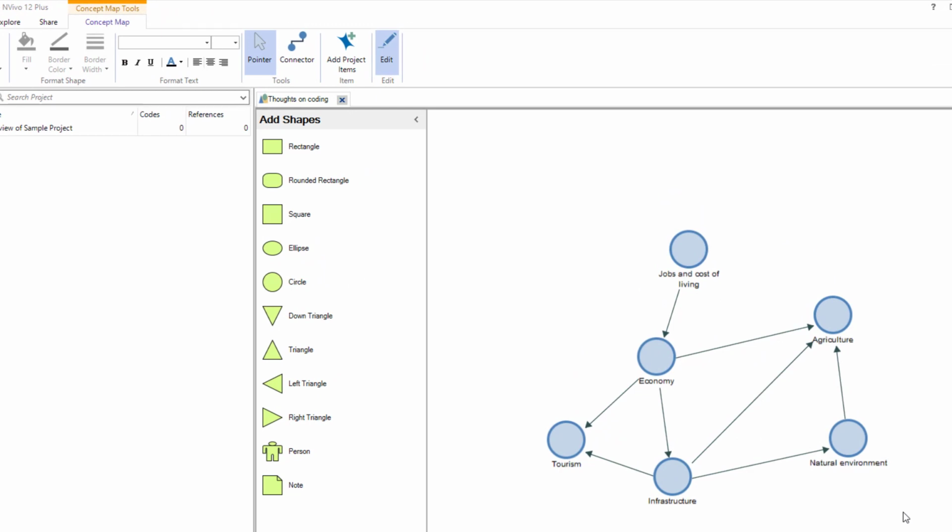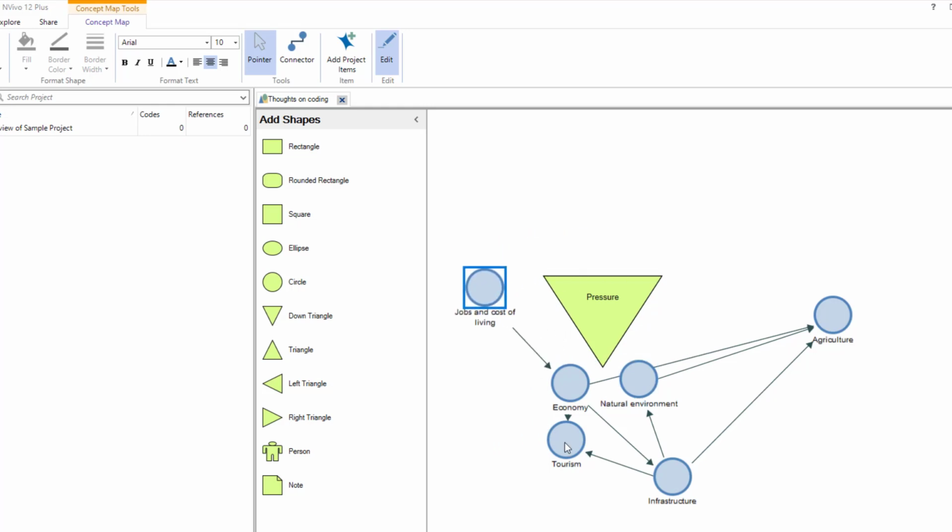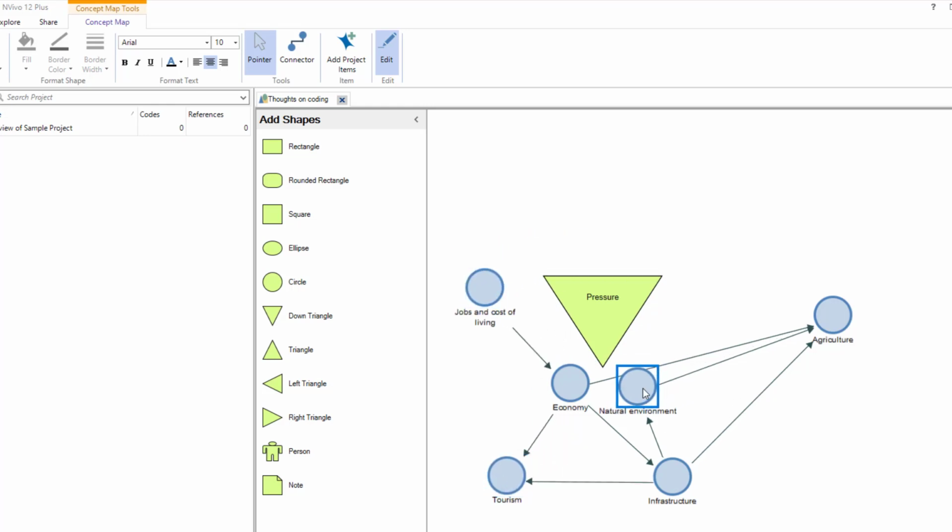If I want to add something to this concept map that isn't represented in any of the project items, I can use the shapes. I'm going to use this down triangle to represent pressure by dragging it out onto the model. I'm going to make this a little bit bigger and hover it just over next to the economy. If I want to add text to this, I can double click and start typing. The more I think about this, both the economy and the natural environment is under pressure, so I'm going to rearrange my diagram a little bit more to represent this new thinking.